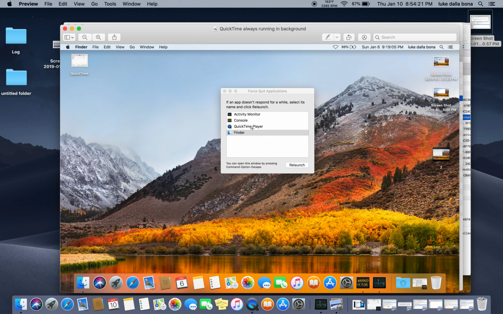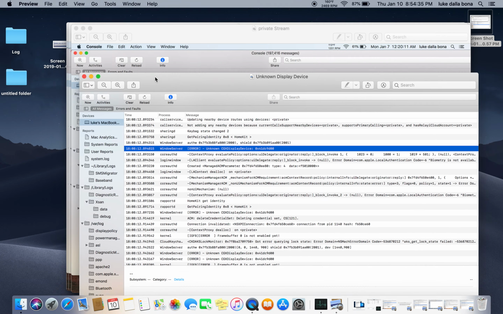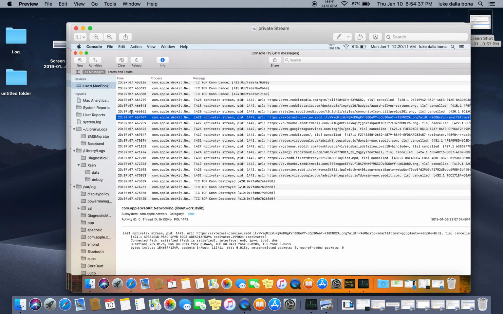QuickTime is always running. There's QuickTime running here, but it's not in the dock. It is a remote connection. And I have Windows Server here, unknown display device. Don't know what that is. Okay, so I'm going to minimize that one. And Apple WebKit networking. This is a big problem because it prevents me from uploading to YouTube. The WebKit networking.